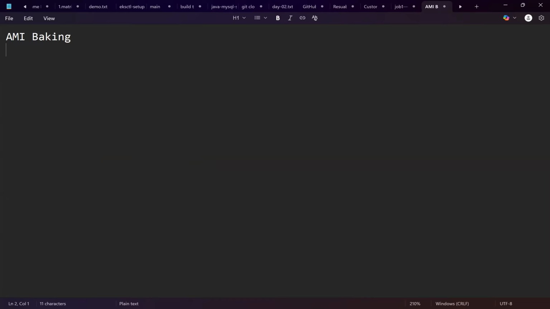Some organizations call it a golden image. So what is the concept of golden images? In AWS, we have the AMIs, the Amazon Machine Image, which is basically an OS image. We take that image and then we create an EC2 instance out of that image.